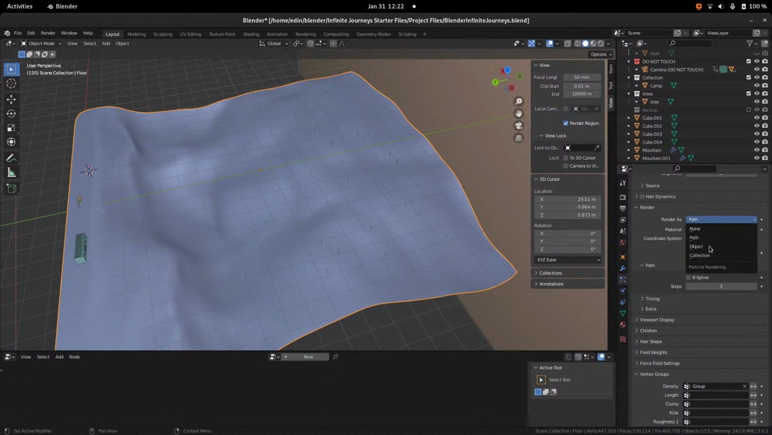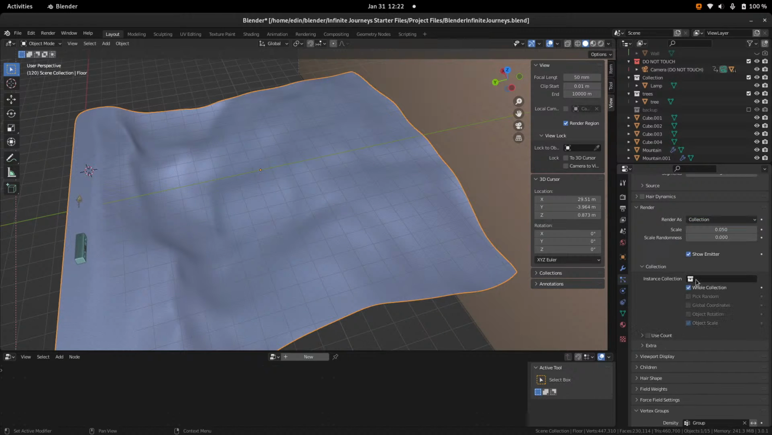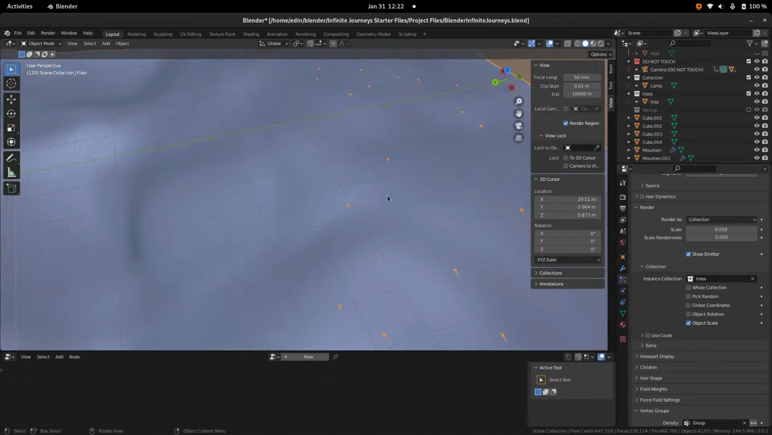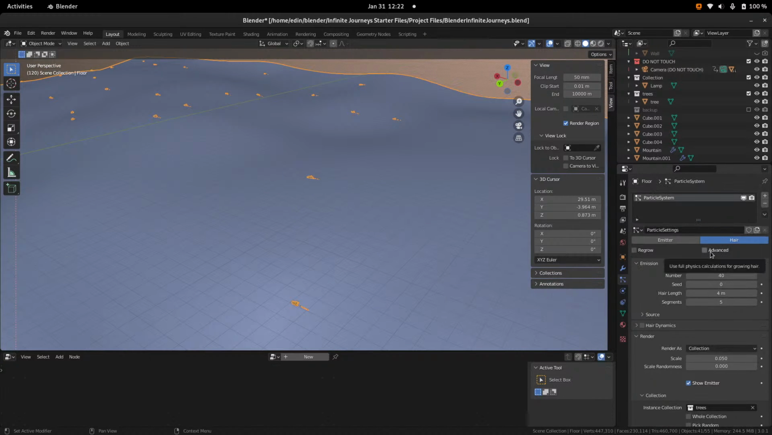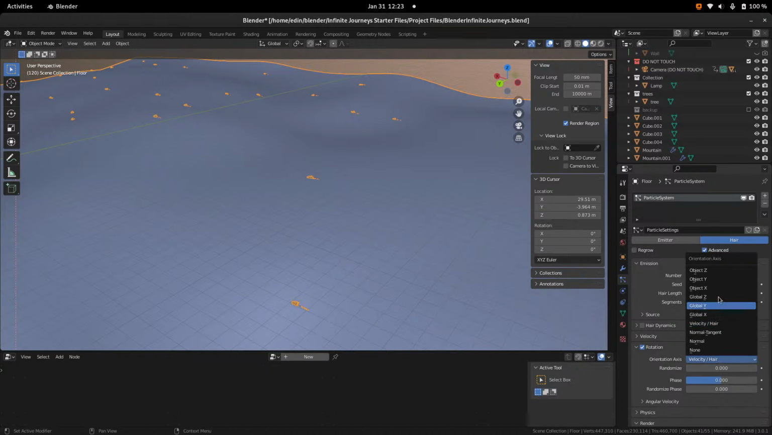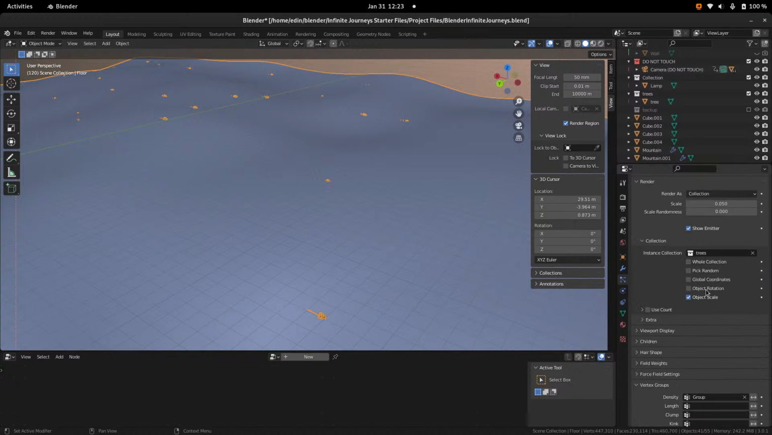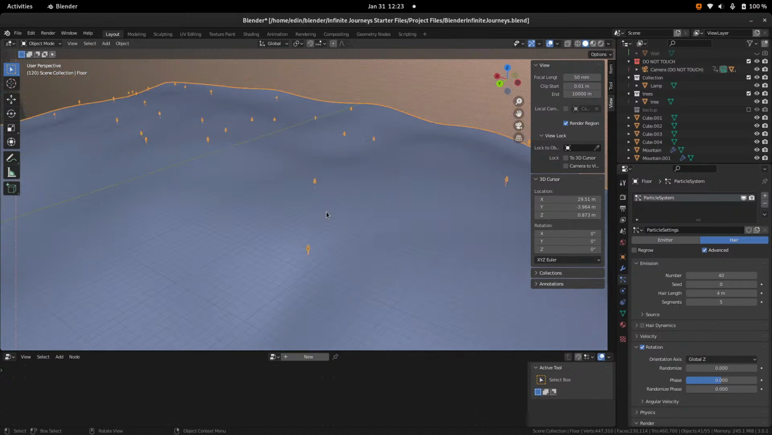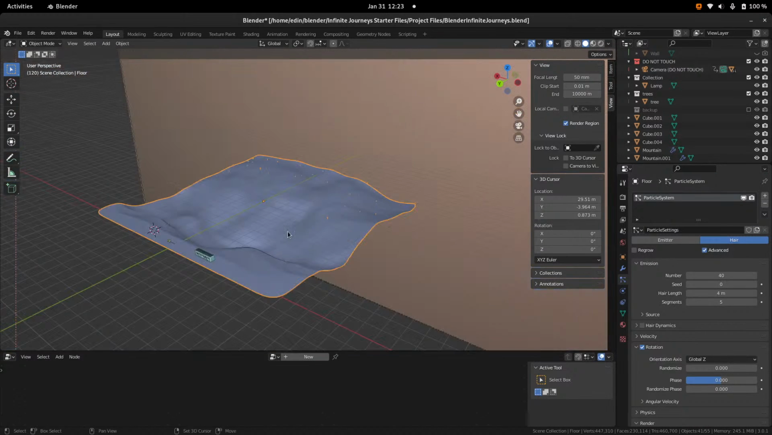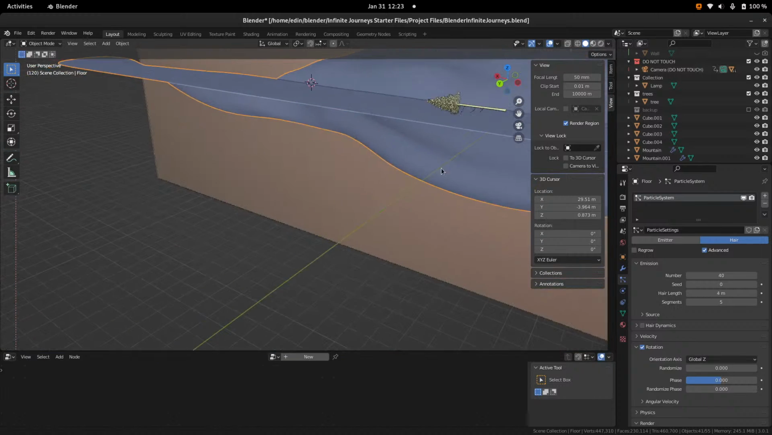Okay, render, choose collection, and then collection trees. Okay, these are rotated wrong, but we can solve that by clicking advanced, checking rotation, global Z, and then checking object rotation.